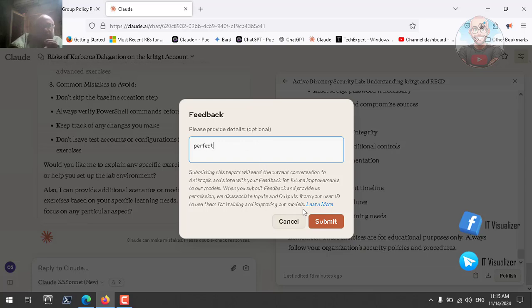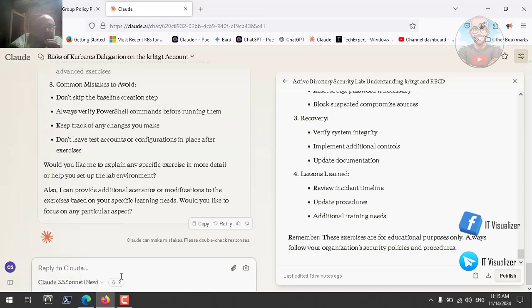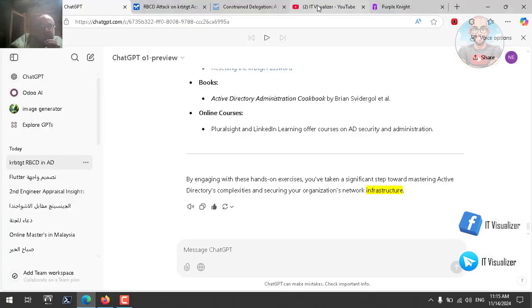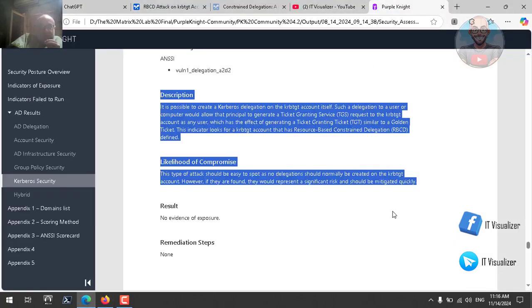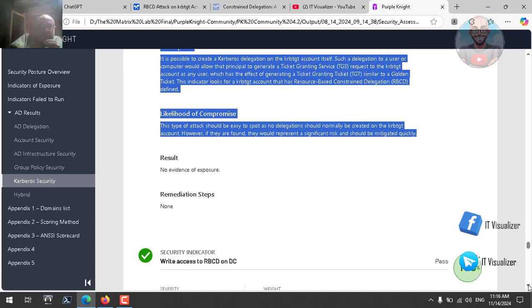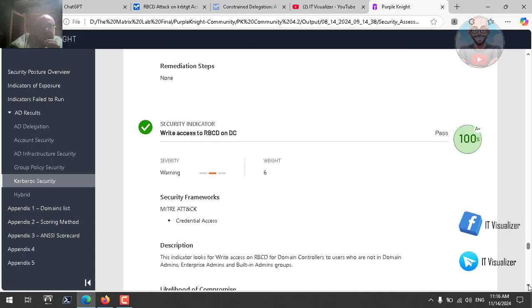Very perfect exercise. Okay, so now we have all of these, or this concept is discussed in detail. If you go to the next one, write access to RBCD on DC. So here we are delegating not to a service, or we are not making resource-based constrained delegation on the KRBTGT service, but on the domain controller computer object itself.